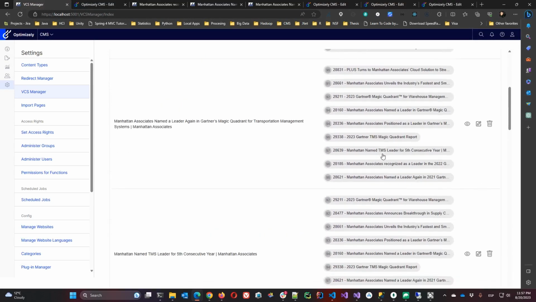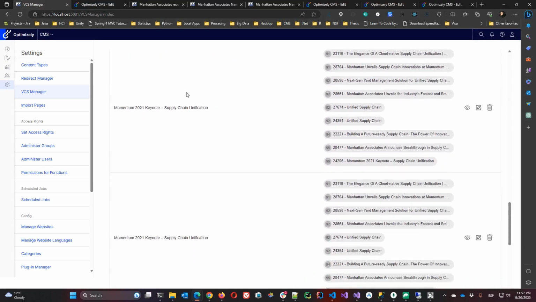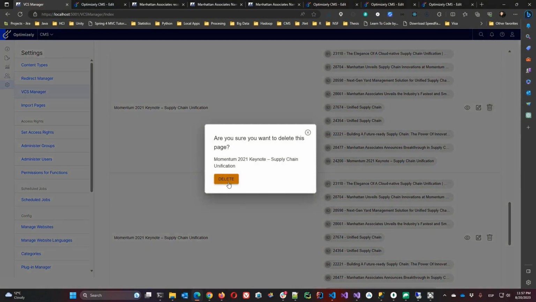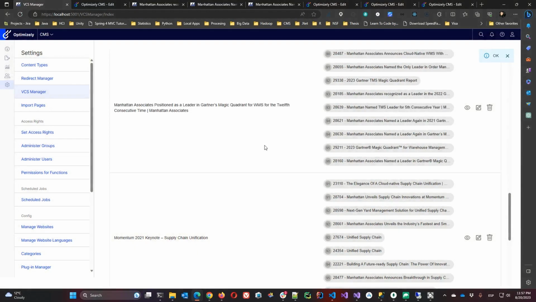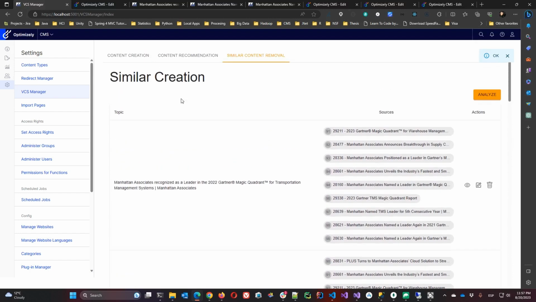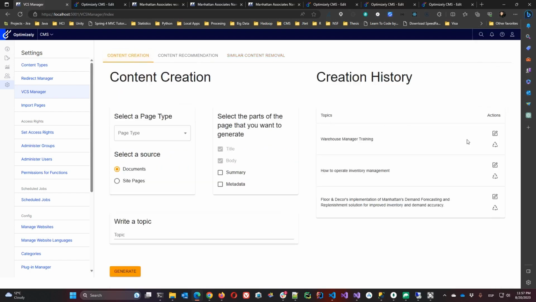So in this case, what we're going to do is choose a page that is over here and decide to remove it. We delete it, and if everything is okay, you will see it removed from the site. You can also, if you generate content, more than remove it, you can regenerate the page if you want to try again because the content that the CMS generated was not good enough.